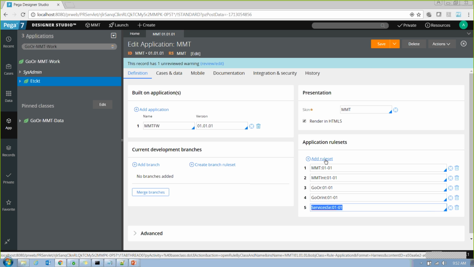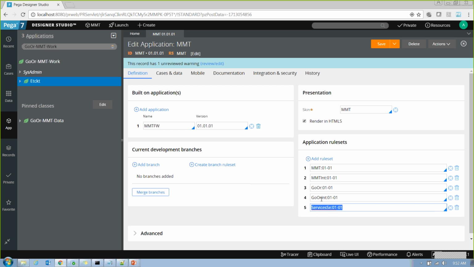And the way in which you put these rule sets has some meaning. MMT is the child, MMT int is the parent of it, GOR int is the parent of MMT int, and so on. So this is the topmost parent and this is the lowest child. The hierarchy is important. MMT can use the rules in any of these, but service cannot use rules in any of these, because it's the parent and this is the child. Whenever you create a new rule set, this hierarchy is very important. So that is about application, rule set and version.